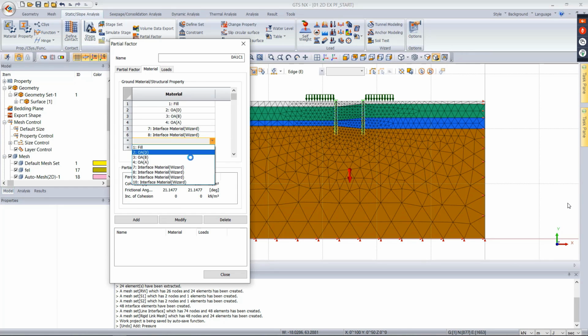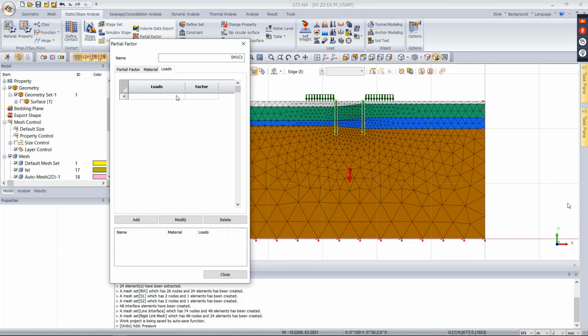And when you consider the interface, the material will be automatically updated like this, and the interface material also needs to be selected under this Material tab. Okay, and load. Select the surcharge, and you can give the vector from the phone numbers. Okay, and when you finish defining the materials and load, you need to click add.